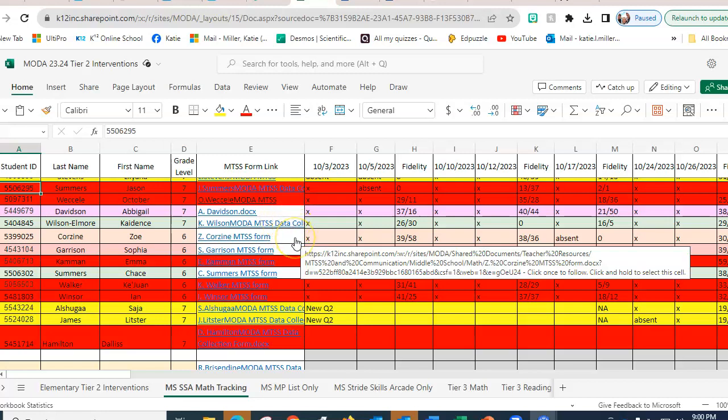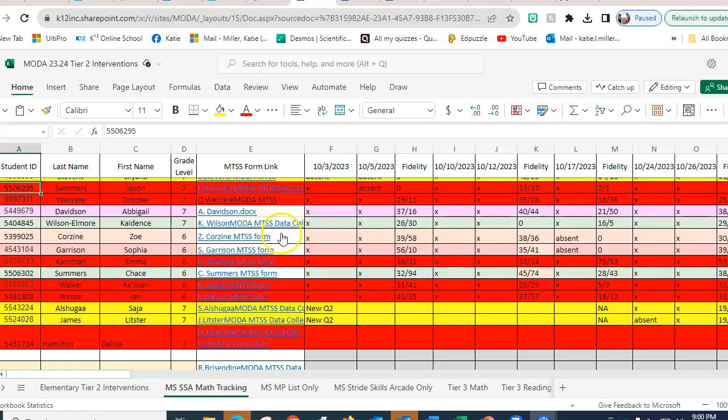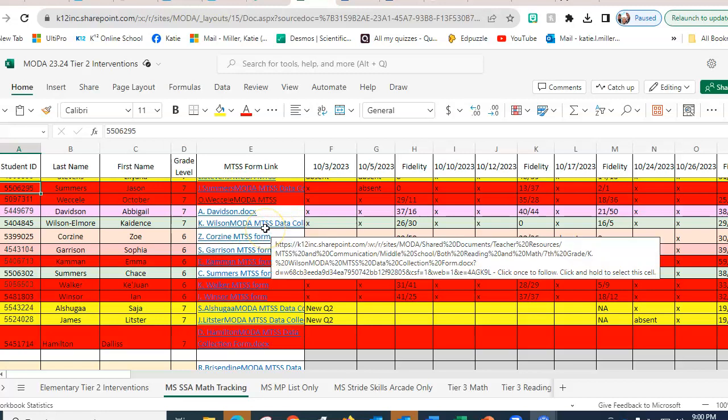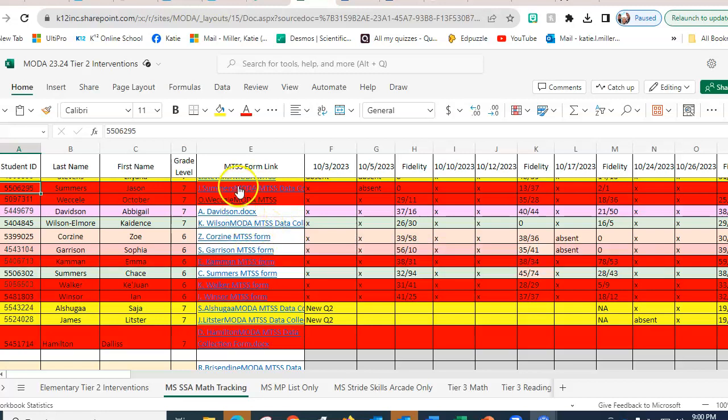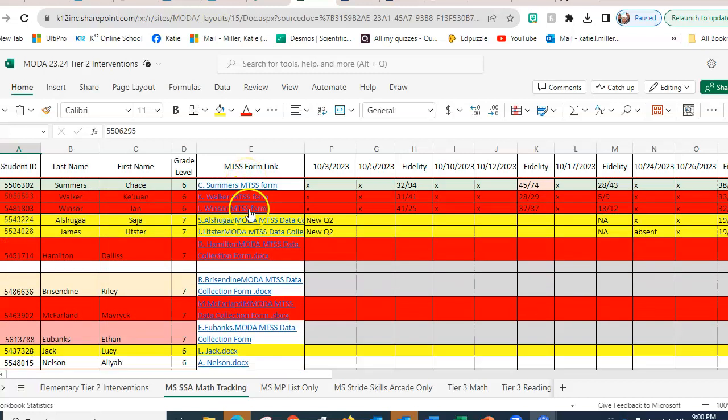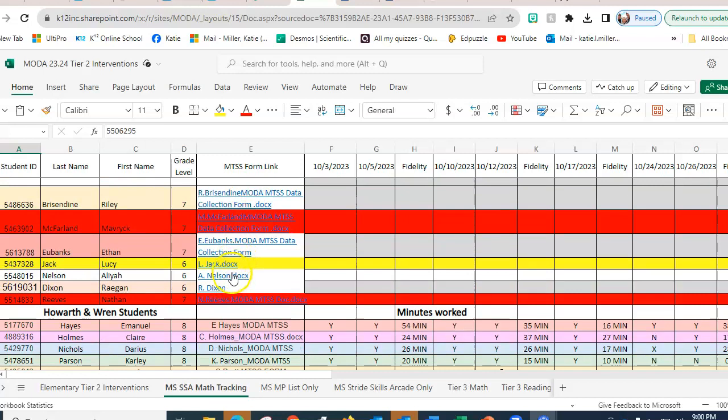So when a math or ELA teacher places a student on this spreadsheet, it is the homeroom teacher's responsibility to make sure an MTSS form gets linked in this column right here. Okay, so these were all done here from first semester. So you see all of these forms here are linked. They have been linked here by the homeroom teacher.